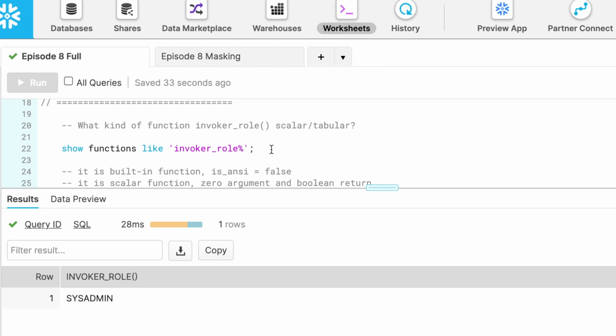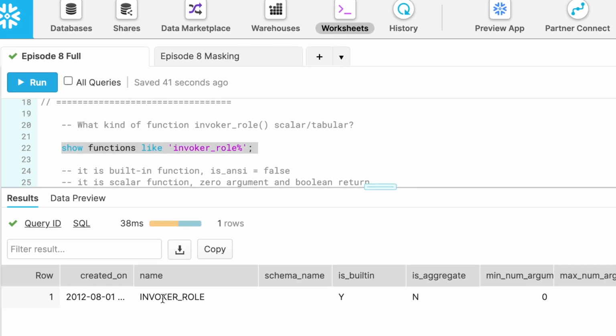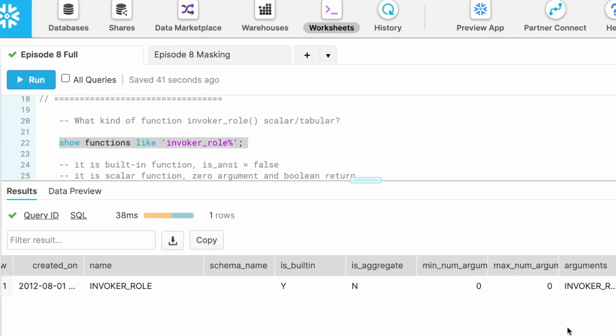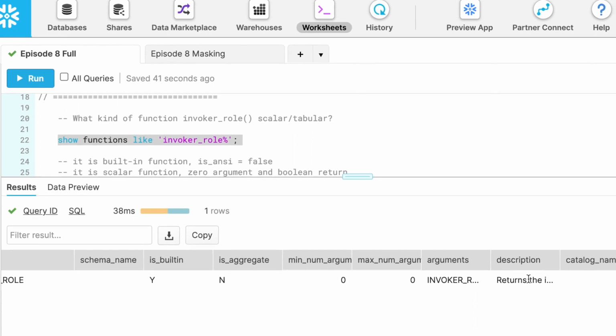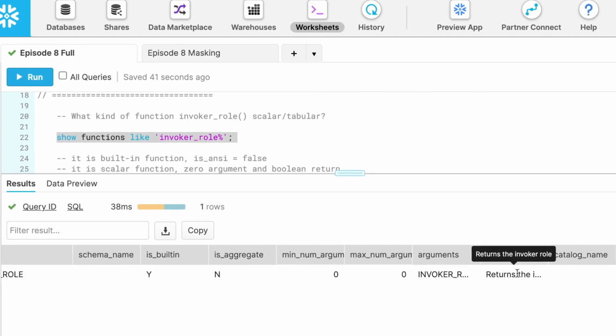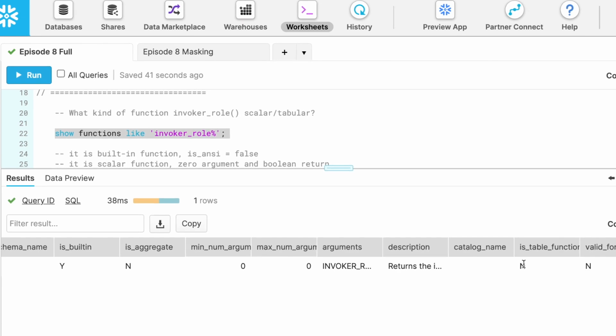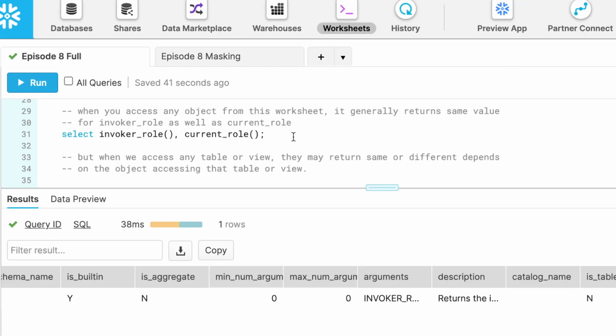What kind of function is invoker role? So here I got the result. It is a built-in function, it is not aggregate, and it does not need any argument. And here the description says it returns the invoker role. It is not a table function, so it is a scalar function. When you access any object from this worksheet, it generally returns the same value. Let me run this SQL statement for you.